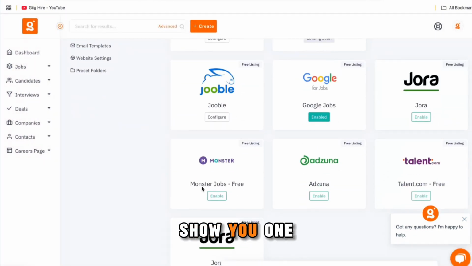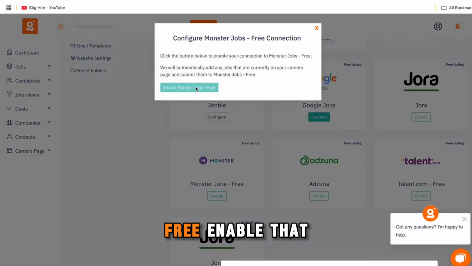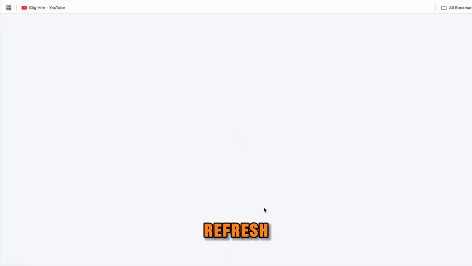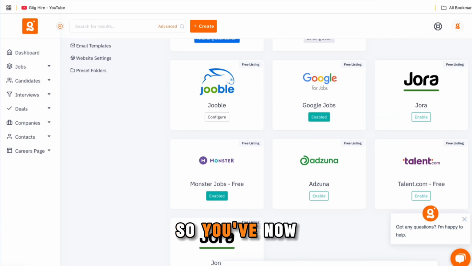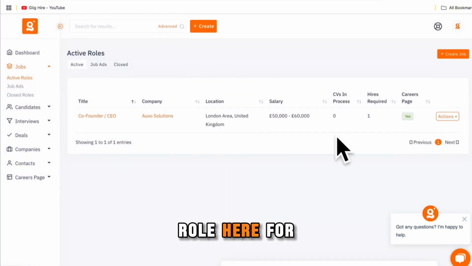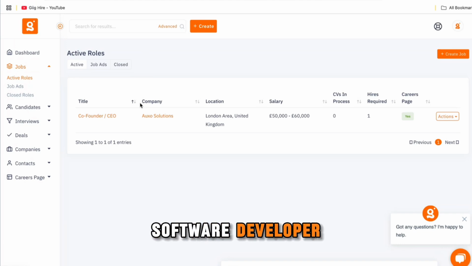So just to show you one more, I'll say Monster free, enable that. That says now it's enabled. If I refresh, you've now got Google and Monster. The second thing to show you is adding jobs into the platform. So I've already got an active role here for a co-founder. I'm going to show you how using the Chrome extension, you can pull in a job, say for a software developer, and then how you can advertise that straight onto the job boards.